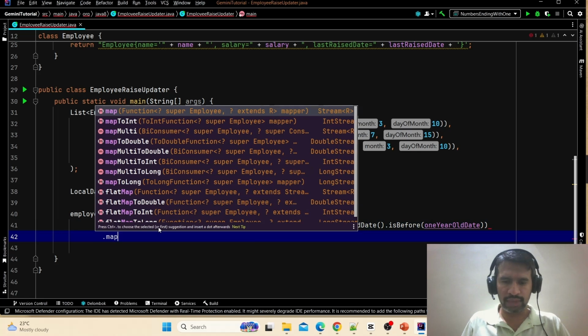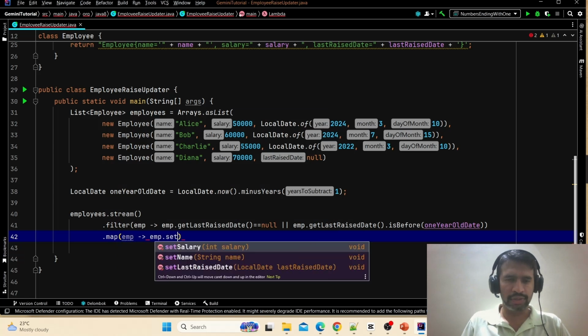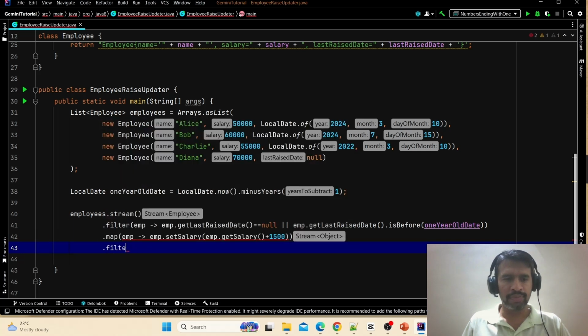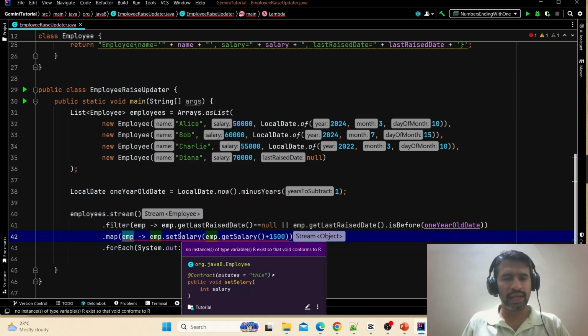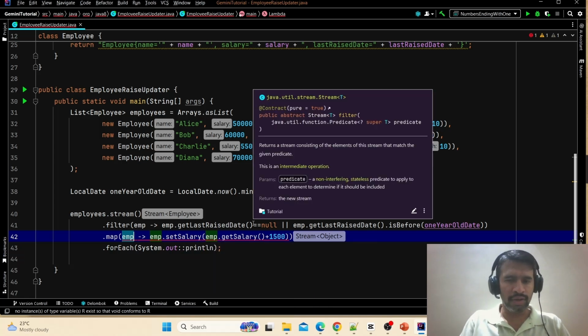So if I just do this map, for example employee.setSalary, for that I first have to get the current salary and add 1500 to it. If I click on forEach or any other step, it will not work. Maybe I'll first add the forEach and tell you why it is not working. There is still an error with the map. Why? Because it is taking an employee object, and once we do this setSalary, it's returning void. So it will not work.